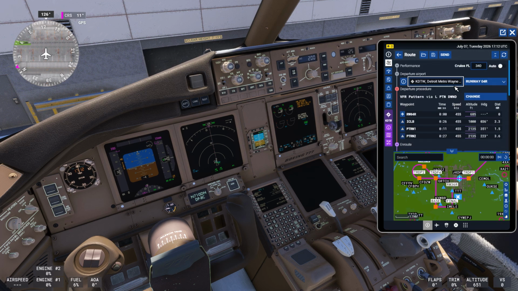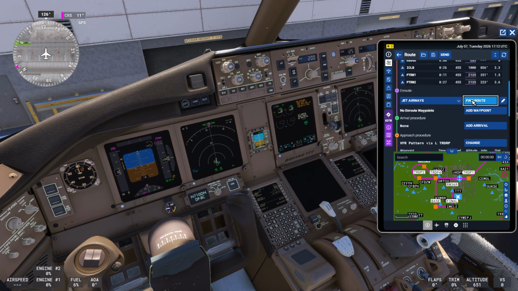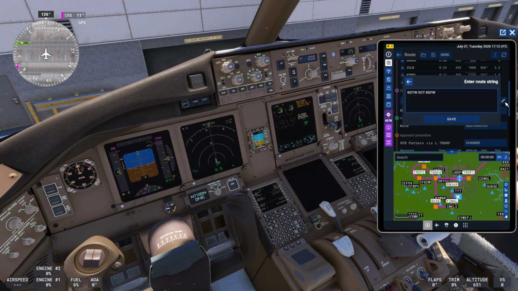So the one thing to do, and it's really easy to do, is when you click Find Route, it'll actually change everything to IFR settings, and it'll give you a proper departure and route waypoint, arrival, and approach procedure to your destination. You can click Find Route, and it'll do that, or if you want to enter a route string, you can enter a route string here.